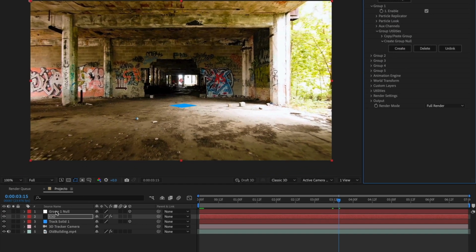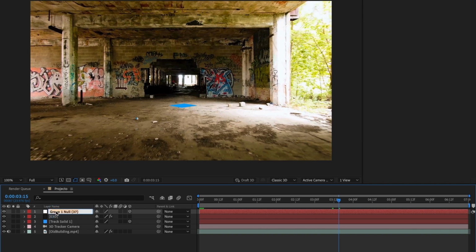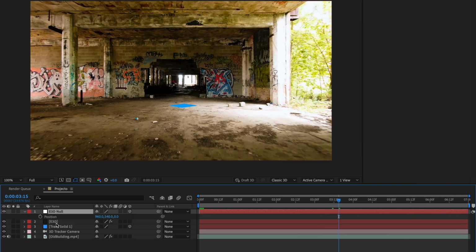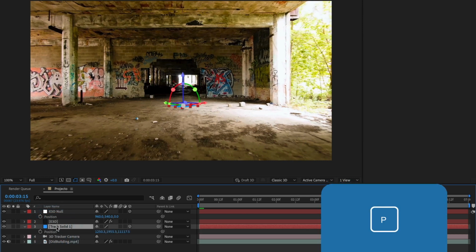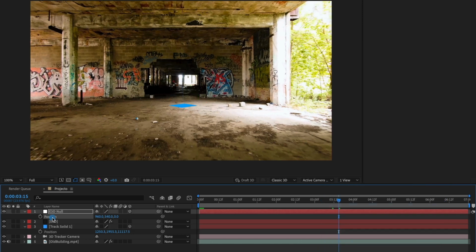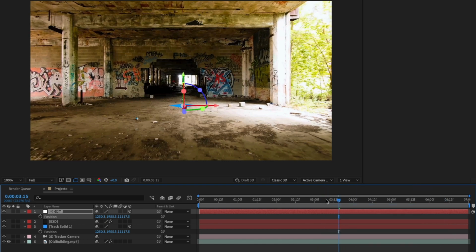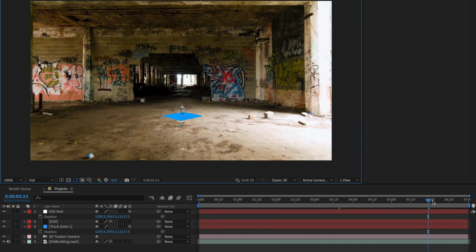I will name this new layer E3D Null. It's time to copy the position to this layer. I will press the letter P on the keyboard to display the position on this layer and on the layer containing the tracking data. Select the position attributes and copy them. Now paste it on the position of our E3D Null layer. Now when we scroll through our timeline, you can see our 3D model positioned where we wanted it to be.